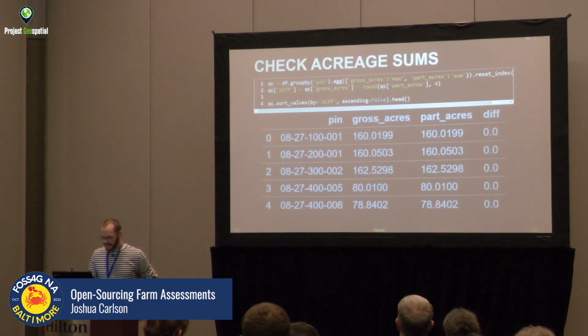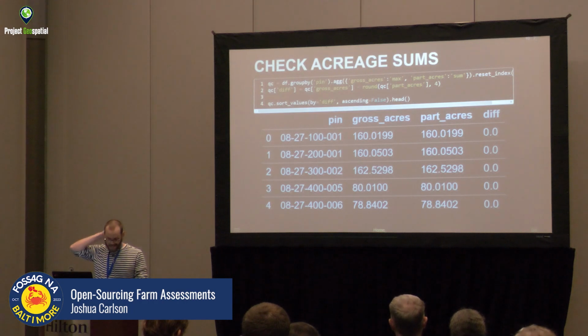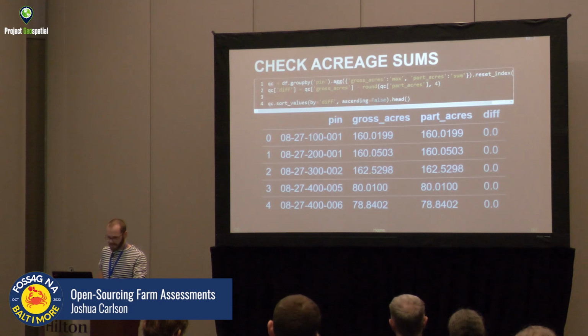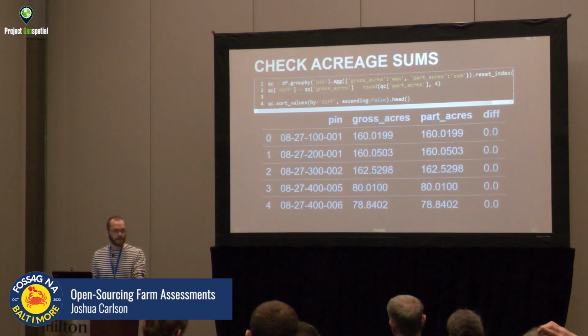I created this diff column just to see what the absolute difference is. And it's 0. So great, I have an accurate intersection and calculation here. Now, sometimes there is a value there that isn't 0, and I have to know, well, what's different here?